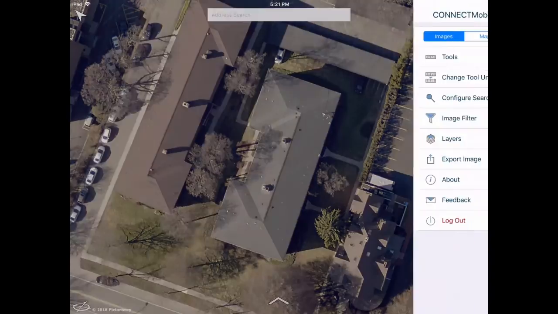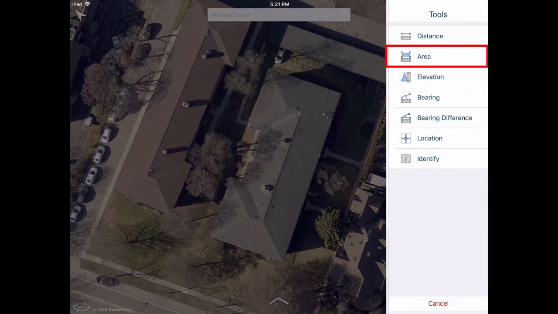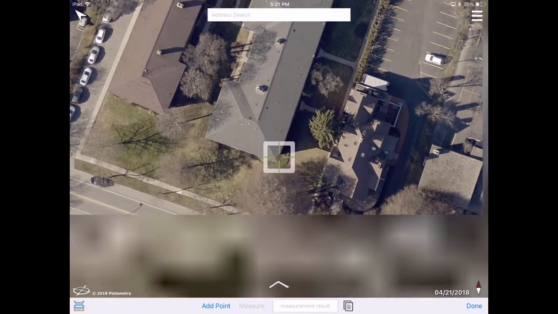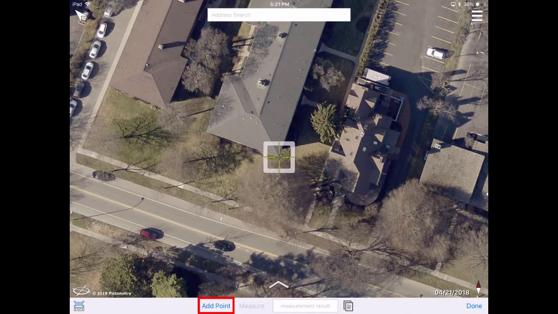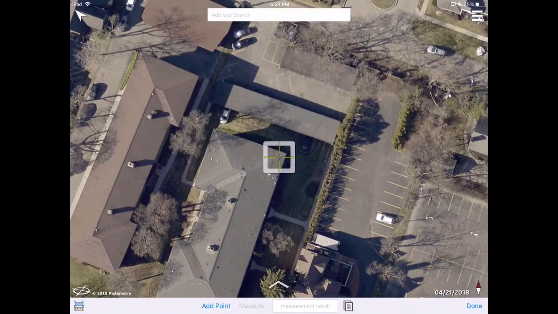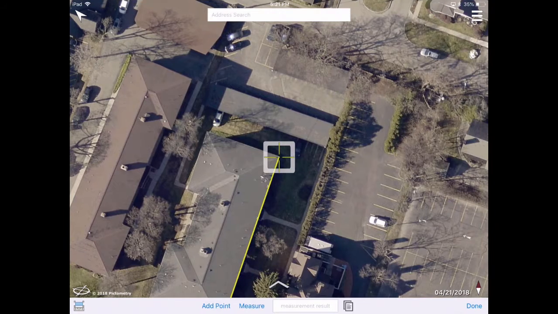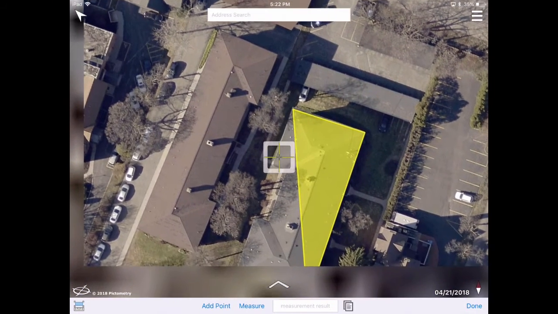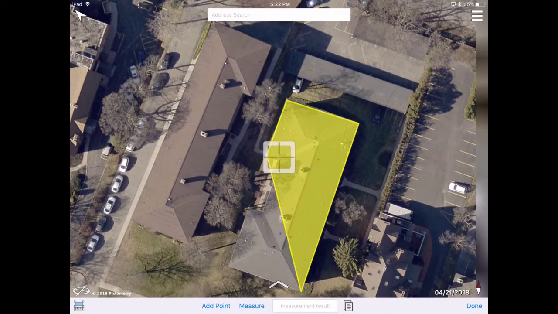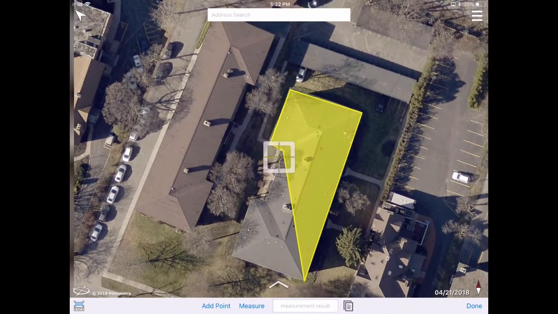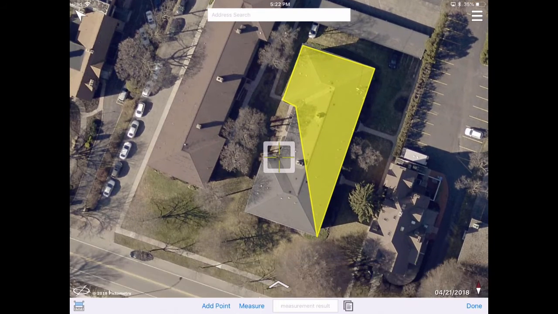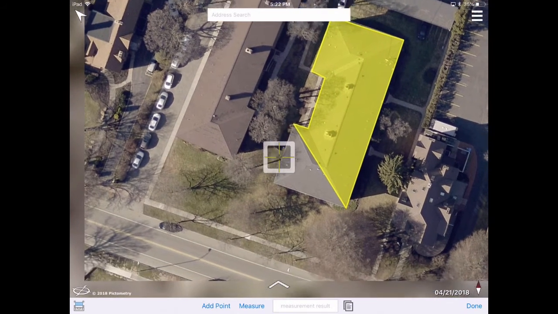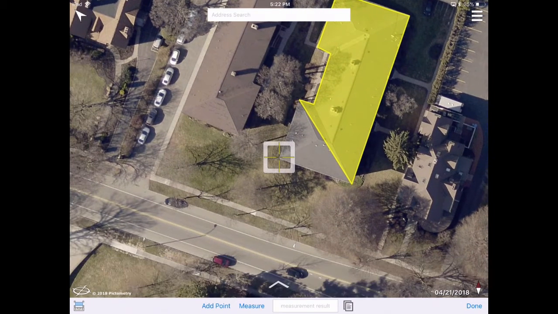To measure area, tap the Area tool from the Tools menu. Position the crosshairs at the beginning point of the area measurement, then tap Add Point. Position the crosshairs at the next point in the measurement, and tap Add Point again. Repeat this process until you reach the final point of the measurement. At the final point, tap Measure.